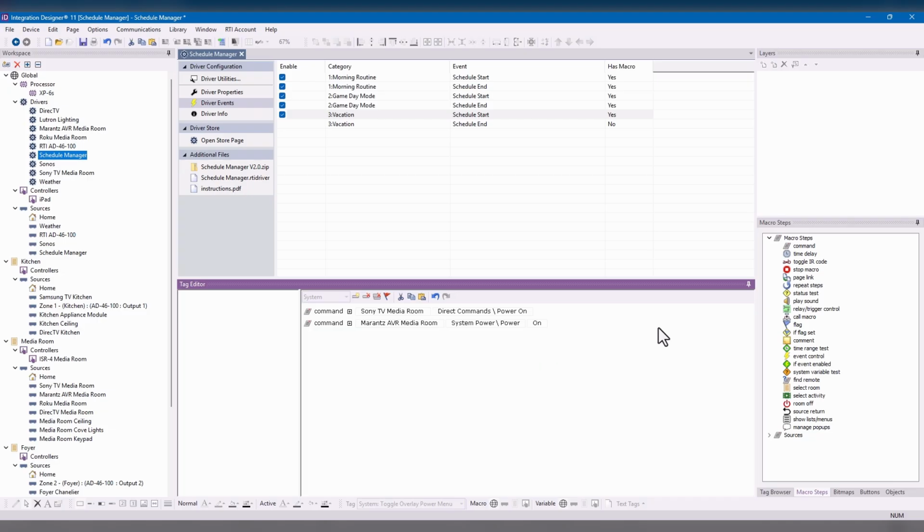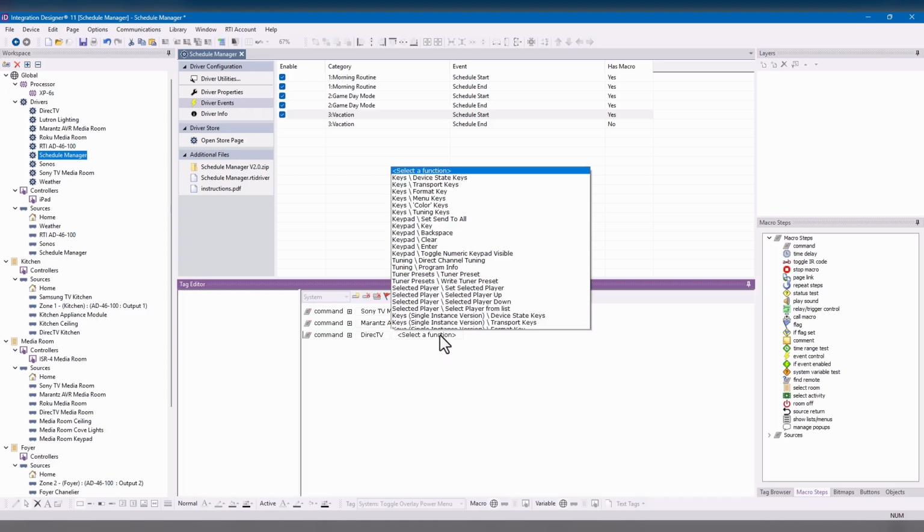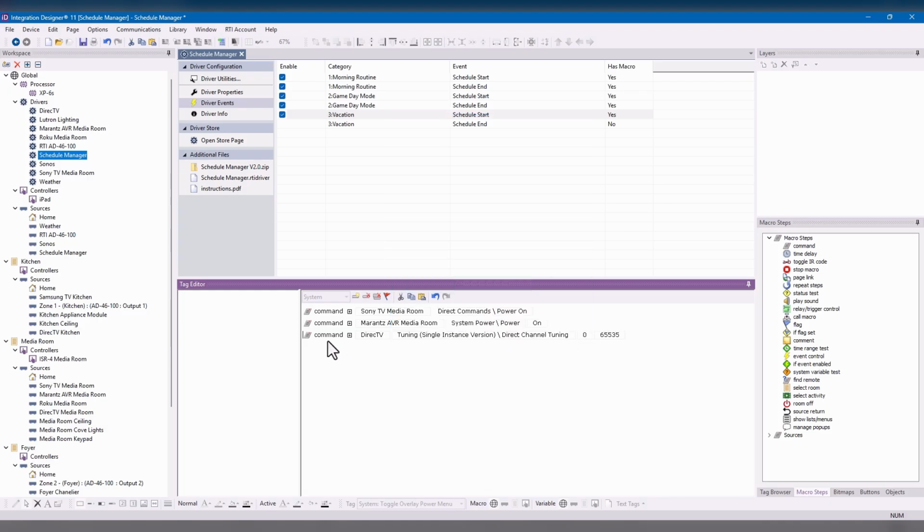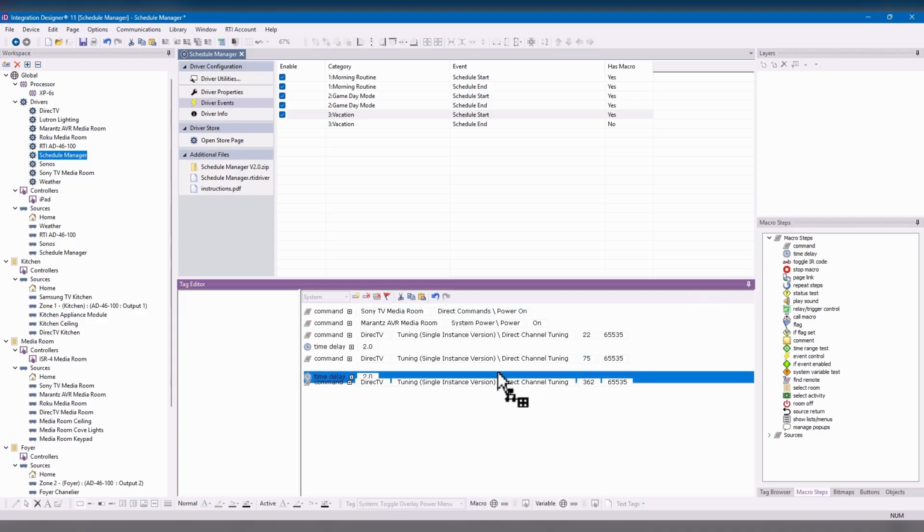Okay. And now I'm going to go to my DirecTV and set some channels. I just want it to look like the channels are tuning. So I'm going to go to my DirecTV, direct channel tuning. And now I'm just going to make a couple of these commands. I'm going to scatter them around. And now I'll set this to channel 22. I'll set this to channel 75. And I'll set this to channel 362. And now it looks like the channels are flipping. If you want, you can put delays in here. Okay. So that'll give the illusion that there's something going on in the house.